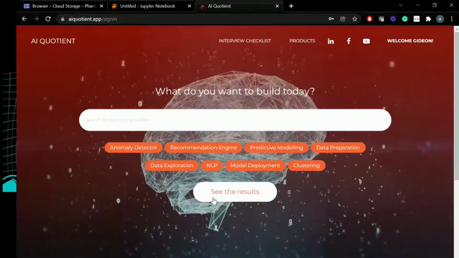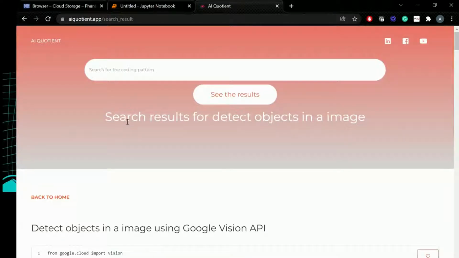So first, this is the Gideon code recommendation engine. It is hosted here, aiquotient.app is the URL. Once you register, you get access to the code recommendation engine. And now here I'm going to put in my task: detect objects in an image. Once I type this search query, I get a lot of responses.